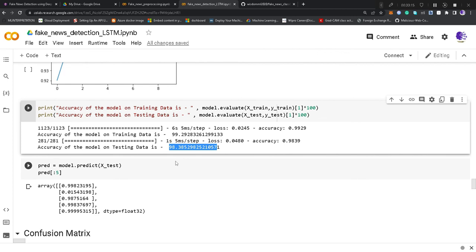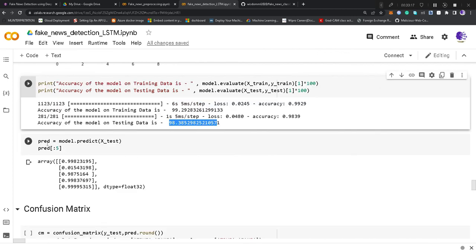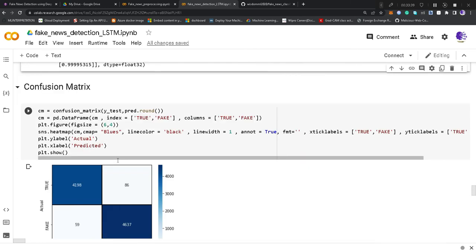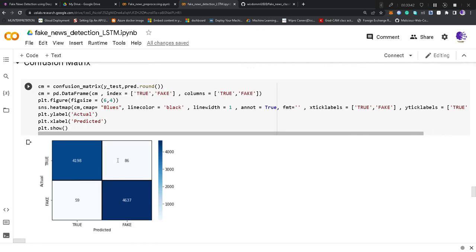Now let's see what the prediction looks like. If we pass the test set to the model.predict function, we get something like this. These are nothing but the probabilities for each and every record. So 0.99 means it is fake, and a value closer to 0 means it is true. Now we'll be plotting the confusion matrix.